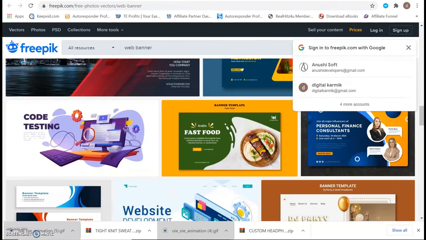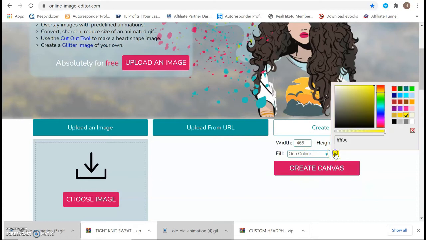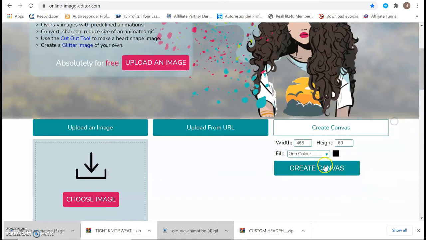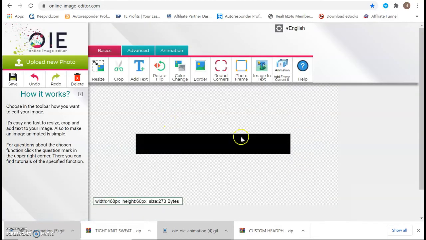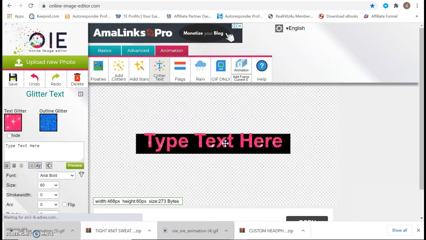So let me just make use of that size, 468 by 60, and let me change the color of the canvas. There are a couple of options available. I'm making use of this black color, for example, and only one color. There are gradient and transparent and plasma options available. I'm creating that canvas. Now this canvas is getting created. Now all you can do is go to animation, which I was showing you, glitter text, and then this text could come on top of this. It will also have the same kind of effect like the animation, right?